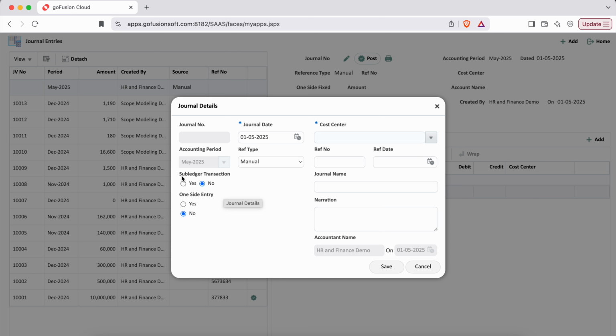You can also choose whether this is a subledger transaction. This is applicable if the entry involves accounts like accounts payable, accounts receivable, or employee accounts. In that case, you'll need to mark this as a subledger entry. If the entry is only for natural accounts, you don't need to select the subledger option.